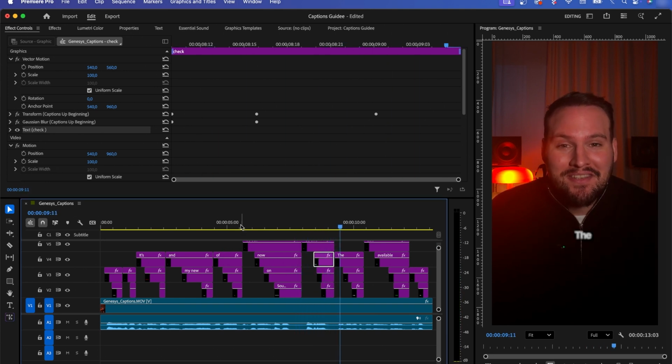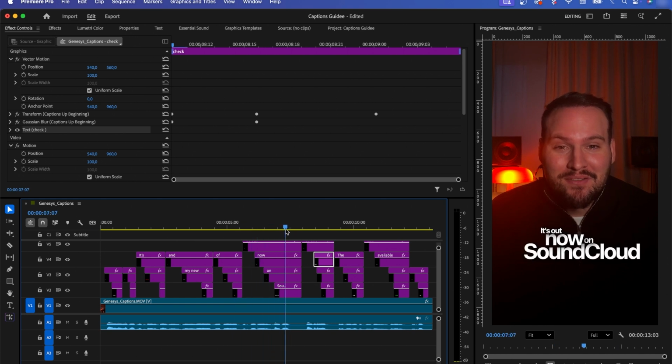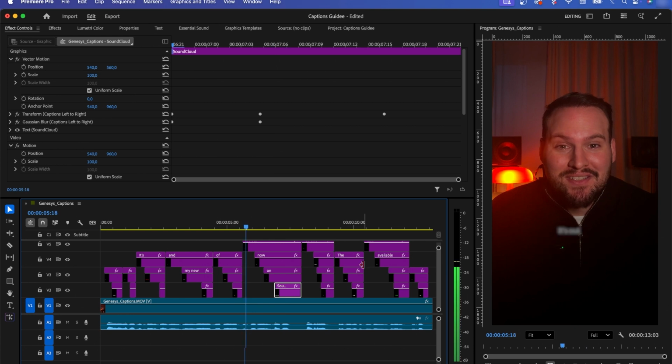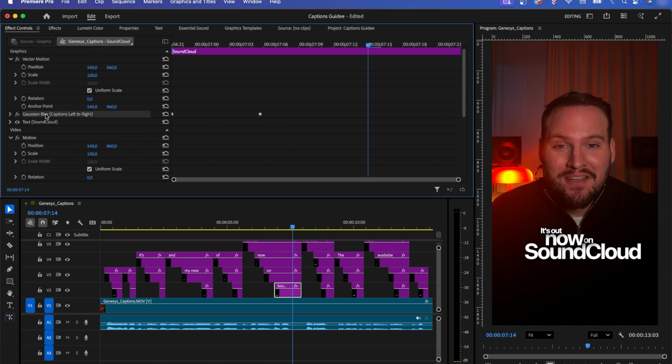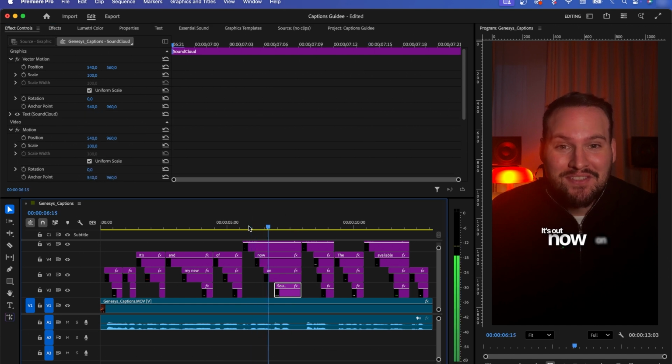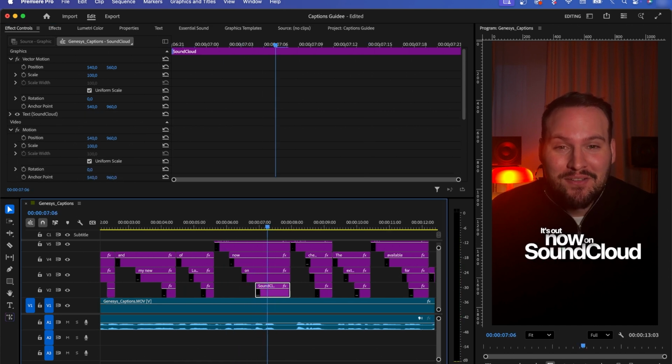Okay, let's jump to the word SoundCloud. Here I'll show you something nice. Since we still have effects on it, we need to delete our animation first. Out now on SoundCloud. Go to the Effect Controls and delete the Transform effect and the Gaussian blur. Out now on SoundCloud. So now all animations are gone.